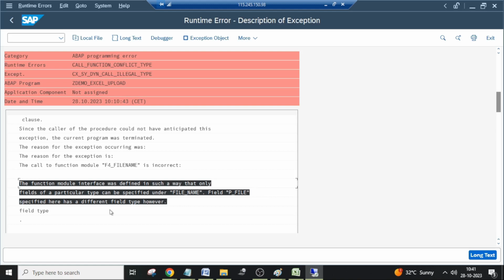What is the error? Now tell me, what is the error? For file name, we have to pass the data type. What data type? Local file. In the previous session, I clearly explained, right? First, go and check what is the type of this file name in the program. Type local file, this is the data element. What is the data type of this? Char 128.